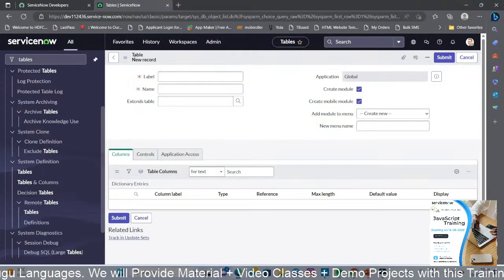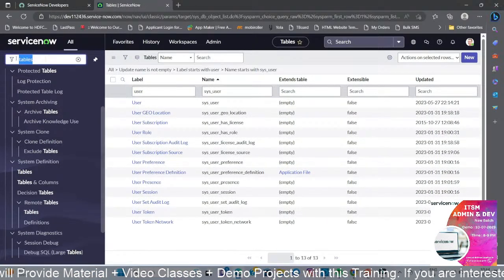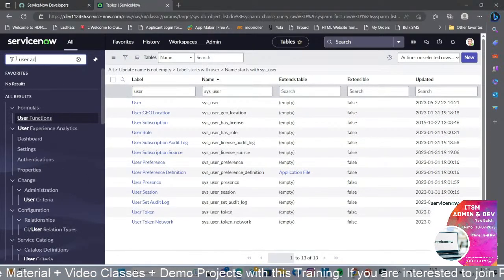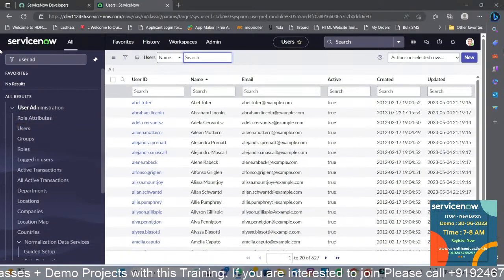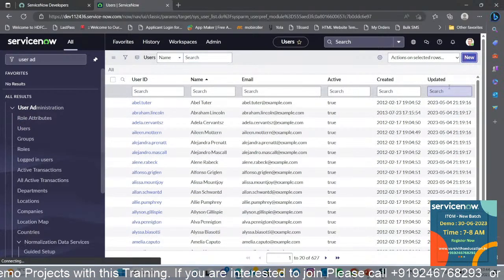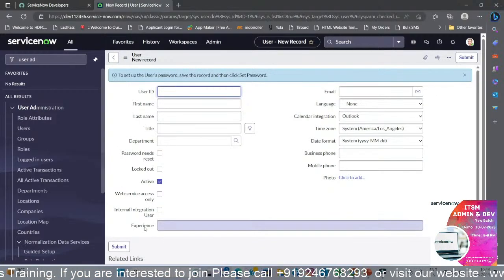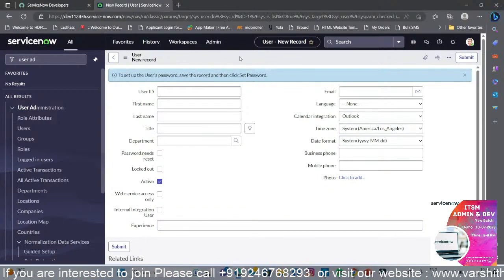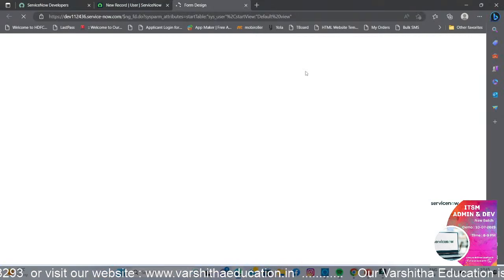Sorry, it's a table, right? So not for the table, users. Simply on the left side, I'll go to users, user administration. In the user administration, I'll create a new user, because we need to test it. Where is the experience? Experience is here, right? I don't want to use it in this area. I want to make it configuration, form design. So I'll go to form design. I'll make the experience field below the phone number or some other area. I need to keep it.